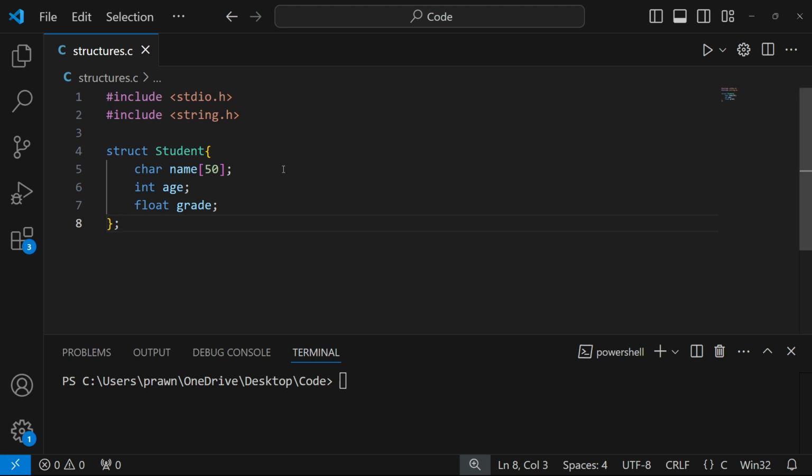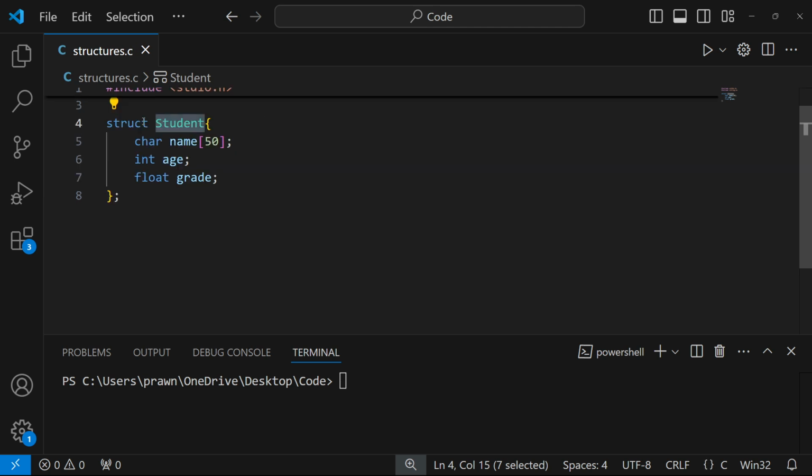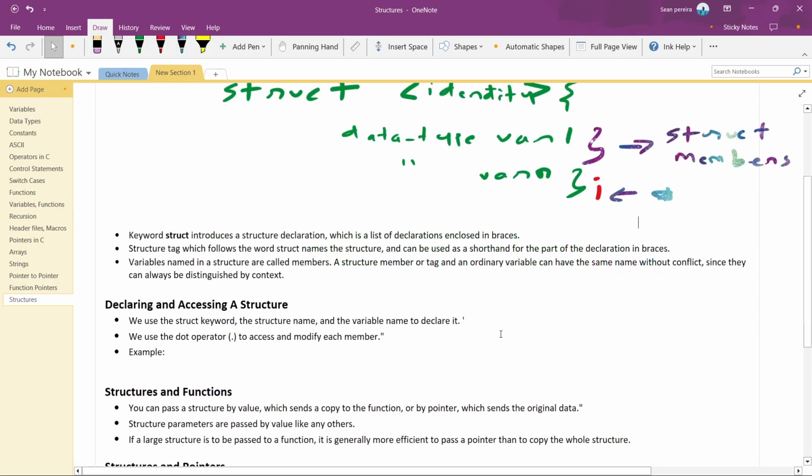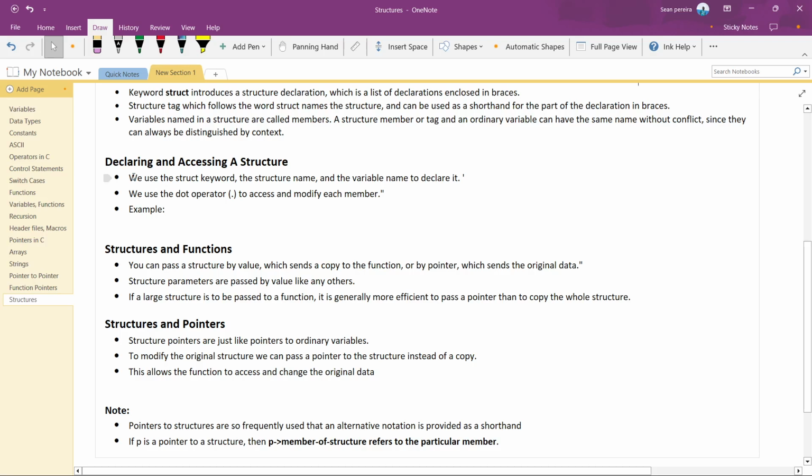So here what I have done is I have created a structure and I've given it the name student. And inside the structure, I have three members: the name of the student, the age of the student, and the grade of a student. Now by grouping them together in a structure, we can work with all these three values as a single unit. Now let us see how we can do that. And in order to do that, we need to understand how we can declare and access the members of a structure.